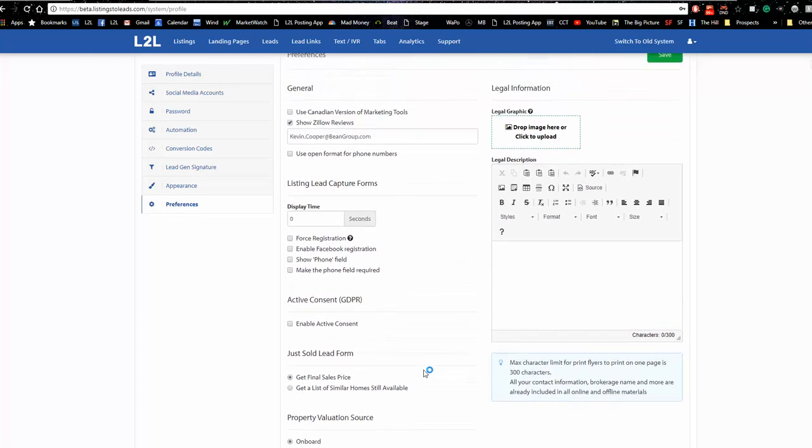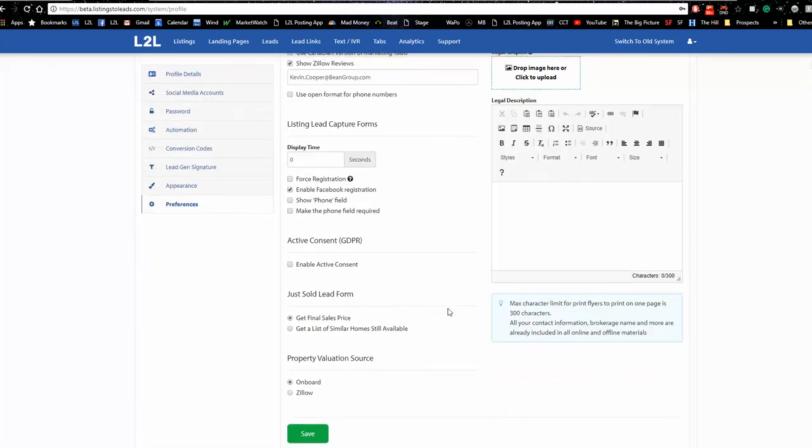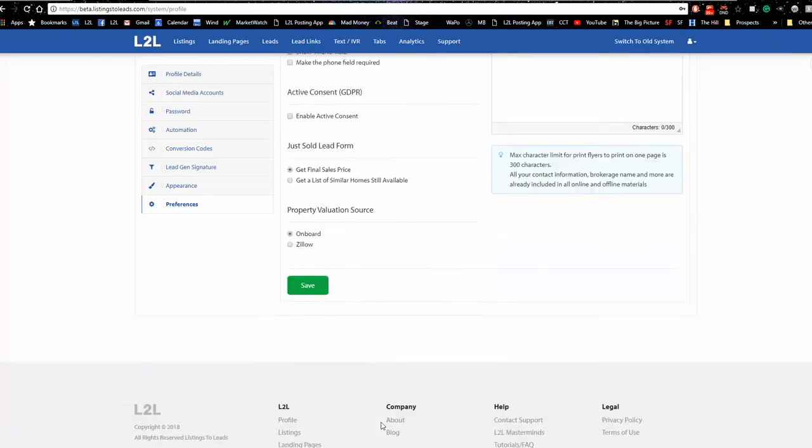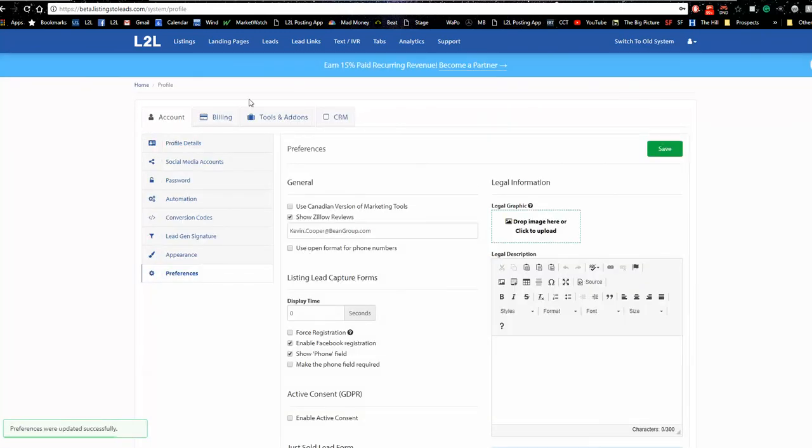Okay. The other thing that you want to check out is enable Facebook registration. Make sure that is. I don't recommend forced registration. I see people doing that, and I'm not into it. I know I won't respond, and forced registration means you either fill out the lead capture form or you just shut down the page. You don't give people much opportunity to hang out on that.